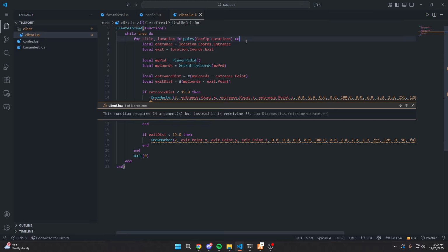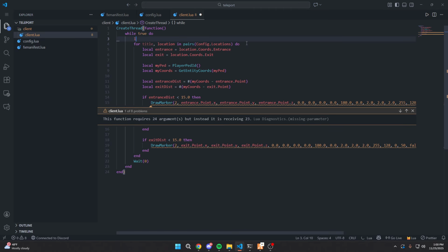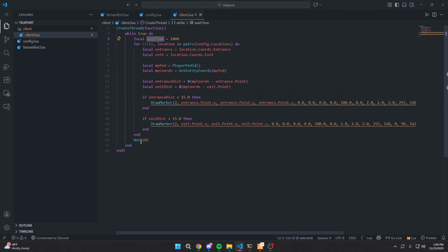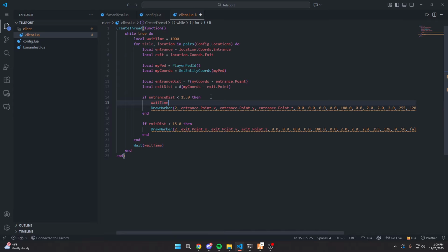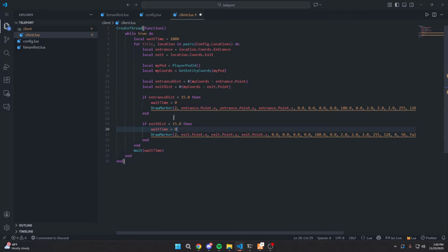To do that, we can move the wait to a variable. So we can do local waitTime = 1000. Grab this variable and put it in here. By default, it's going to do a wait time of 1 second. But if the distance is less than 15, we can do this: waitTime = 0. It's going to update the variable to make the wait time 0. So if we're near it, the wait time is every frame, so it'll draw the marker properly. If they're not near it, it'll wait 1,000, which is 1 second. So it only loops over this every 1 second, and the optimization isn't destroyed, right?